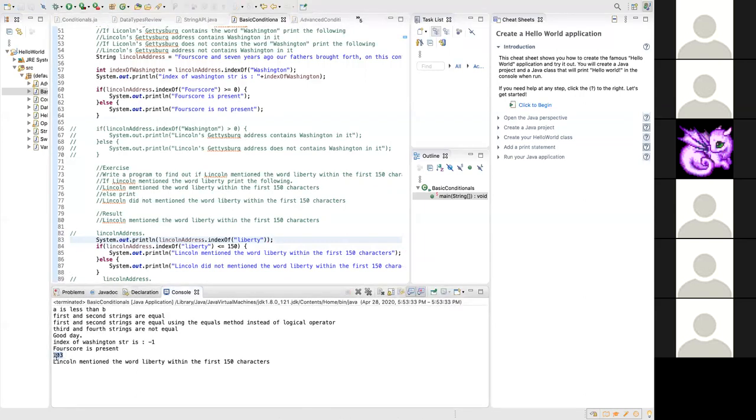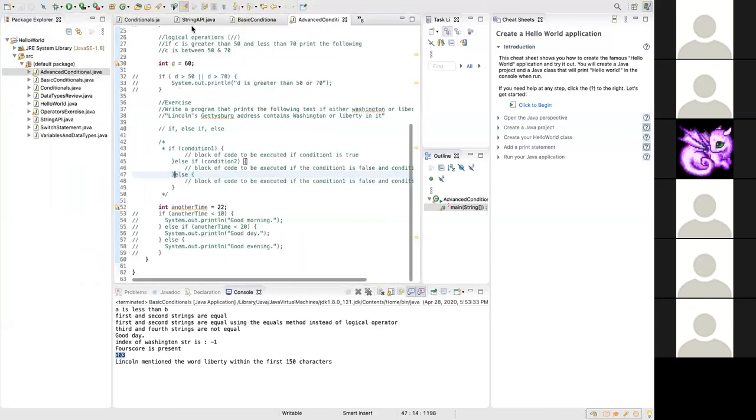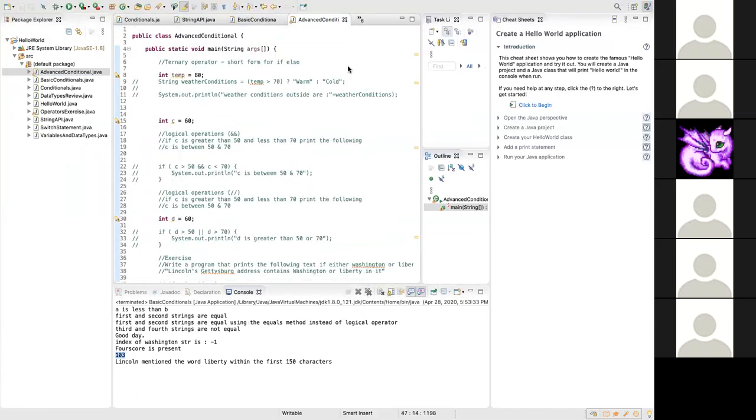So at 103, right? That's the index of when he mentioned the keyword liberty, so it's definitely less than 150. Okay, so let's hop on to the next advanced conditionals here. And we're getting close to time. So I will cover two more things maybe, and then we will stop there, okay?